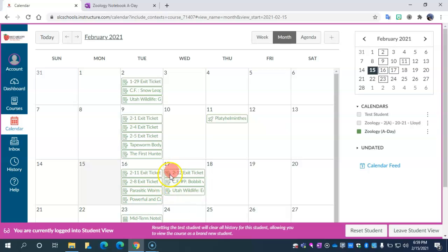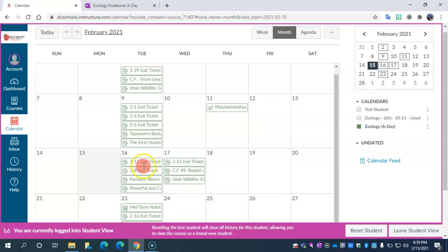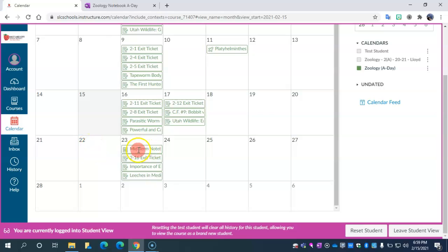Now, these ones that are due tomorrow, Wednesday, are the ones from Friday, which I gave you an extra day on since I wasn't here, so you can ask me questions about them. That's the exit ticket from February 12th, creature feature number 9, the bobbit worm, and our Utah wildlife assignment, the ermine. Also notice, if you pan down, you can see next week as well. Here are the assignments I've given you so far this week, and also a reminder of when that midterm notebook is due. Okay, going back to our agenda.